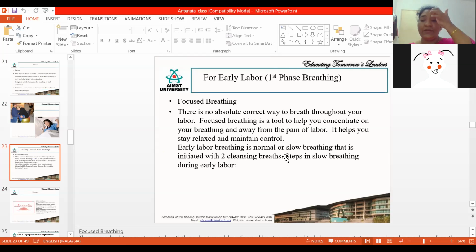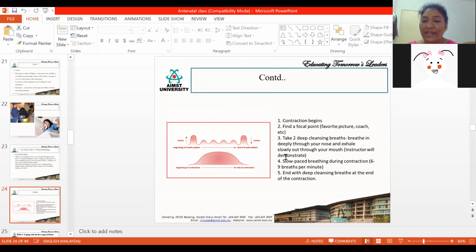Here we will start with 2 cleansing breaths. Initially you will do 1 cleansing breath, then at the end of the contraction you will do 1 cleansing breath. A cleansing breath is nothing but taking a deep breath and blowing out through the mouth. So this is called cleansing breathing.